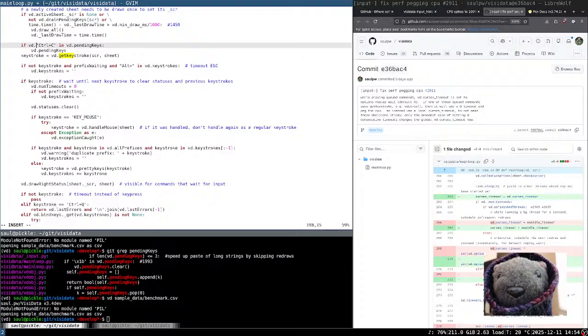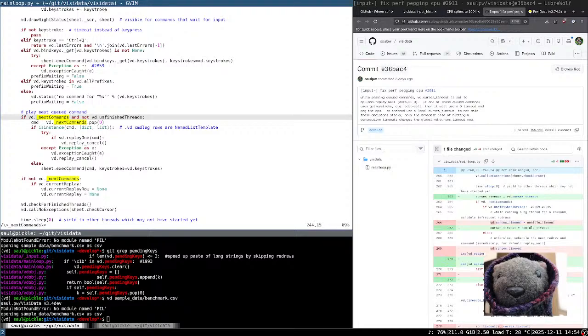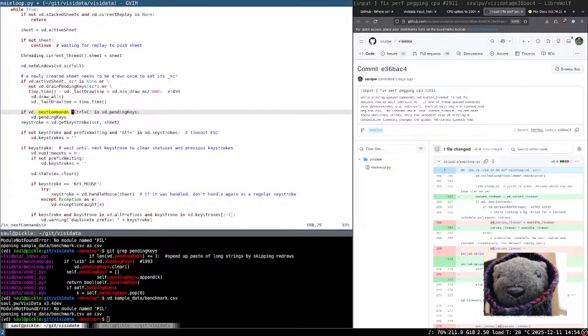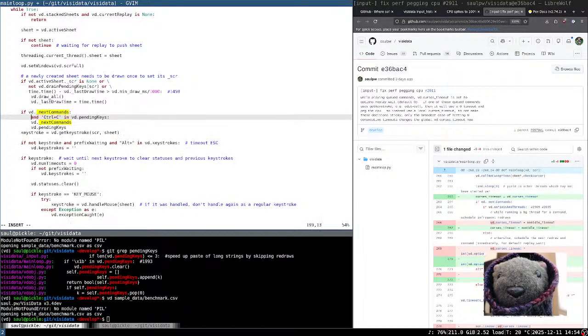Okay, we're going to do next commands. Next commands. And that, then the next commands is null. There we go. That's weird.